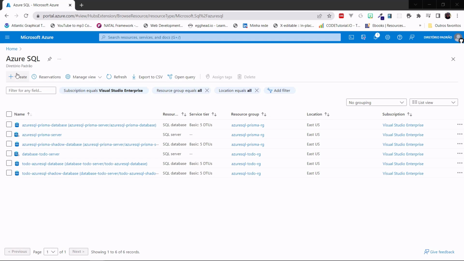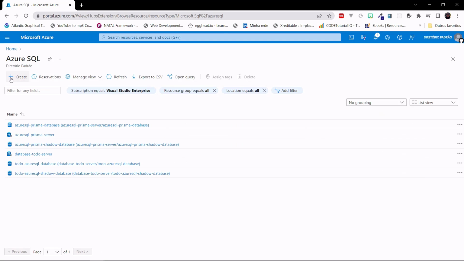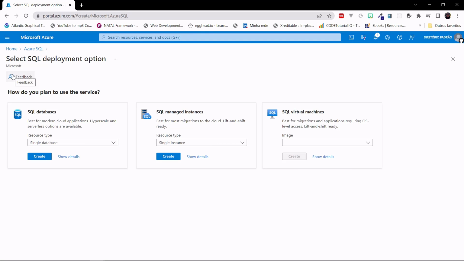Click on the create button here. And we will see three options here: SQL databases, SQL managed instance, SQL virtual machines. But let's choose this option here, SQL databases. Inside the resource type, there are three options here: single database, elastic pool, and database server. So let's choose database server and click on create.